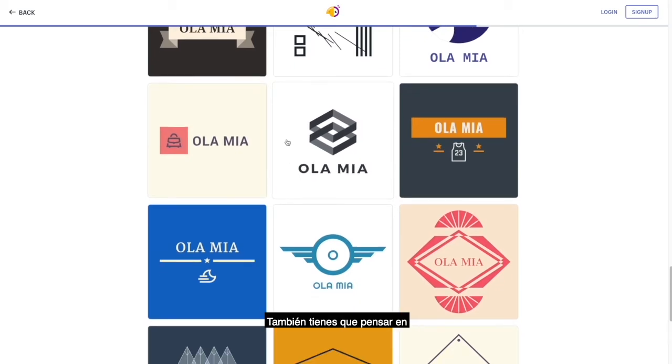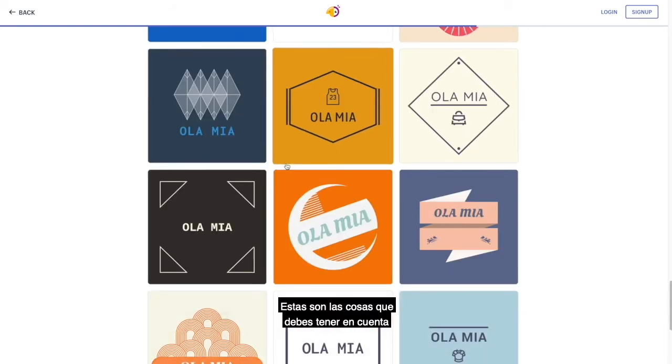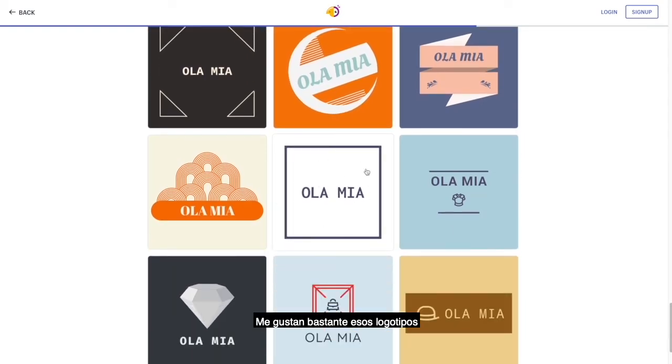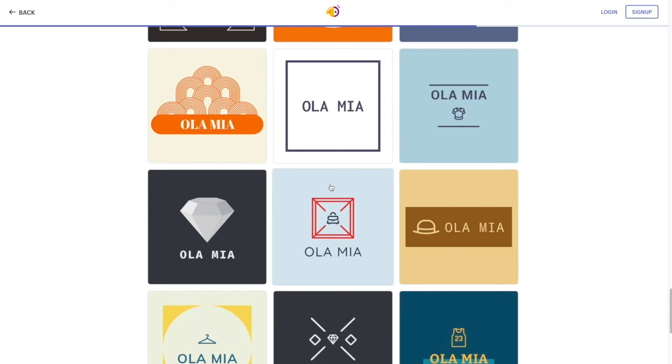You have to think about, what are you going to do with your logo as well? Is it going to be on a product label, for example? Could it be stamped, for example, on my leather bags as the mark of the brand? If that's the case, this could be quite nice to use as a stamp. So these are the things that you want to keep in mind as you look at your options here. And I quite like those really simple logos like this as well.